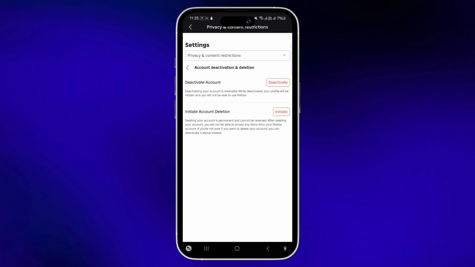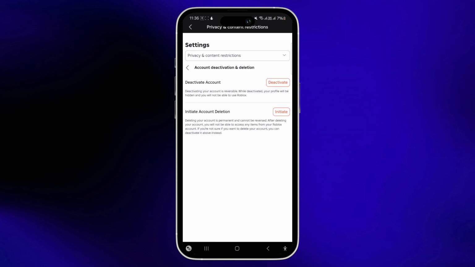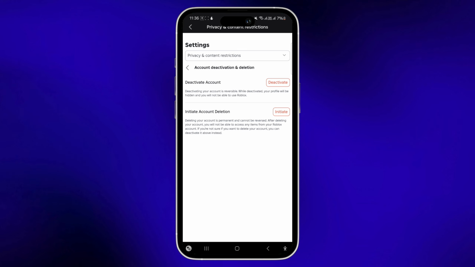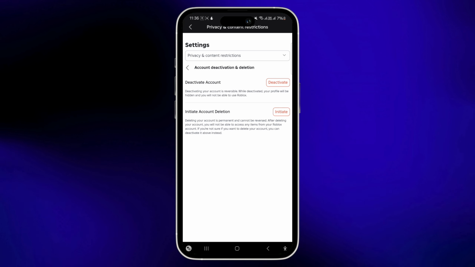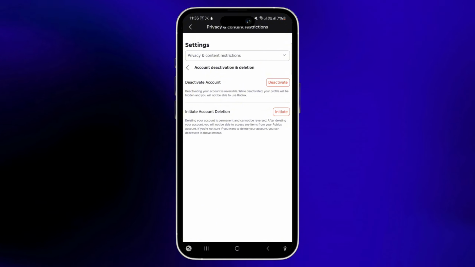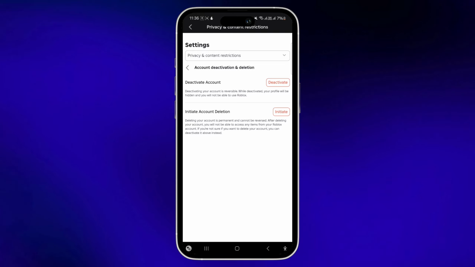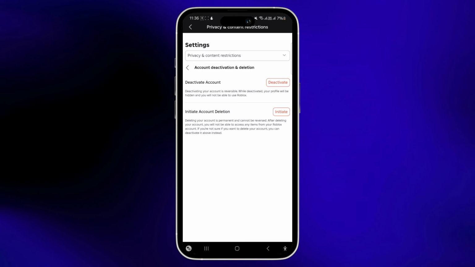Now you'll get two different options of deactivating your account, one which is reversible. So while deactivated, your profile will be hidden and you will not be able to use Roblox. But if you initiate account deletion, it is permanent and it cannot be reversed. And after deleting your account, you will not be able to access any items from your Roblox account. If you're not sure and if you don't want to delete your account, you can deactivate it instead.